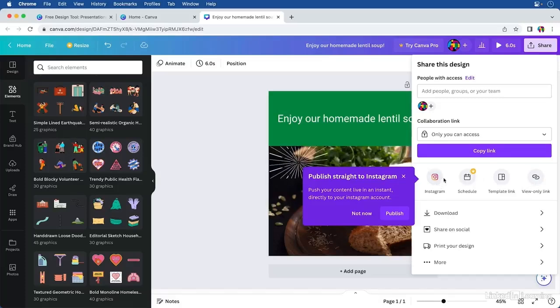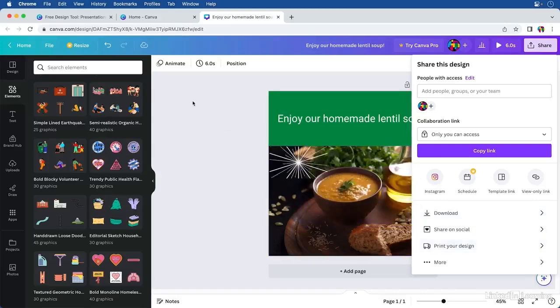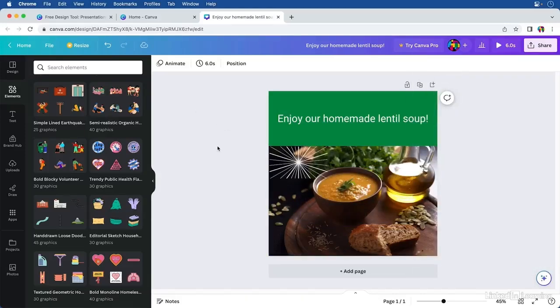We created this from an Instagram template, so it's only showing that right now. But notice here, share on social, we would have other options. Or we could download it, and then we could bring it into another application if we'd like, or we could send it straight to print right here from Canva. And I'm using the free version of Canva right now. This is all free, so it's just a really great tool.